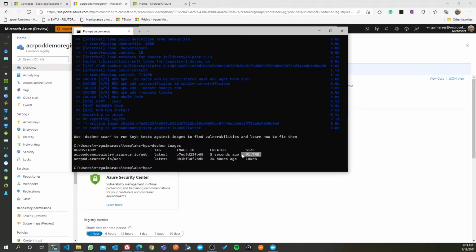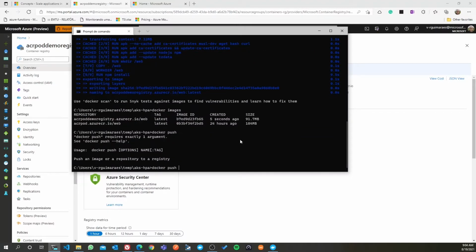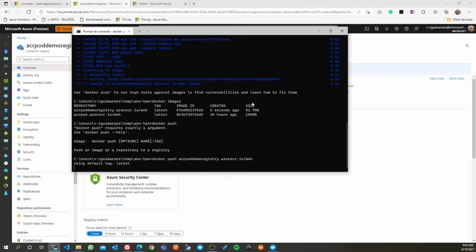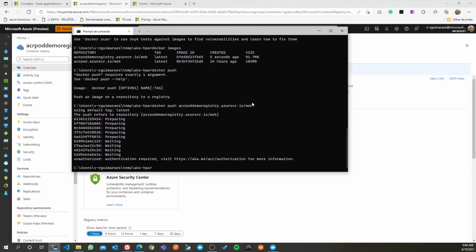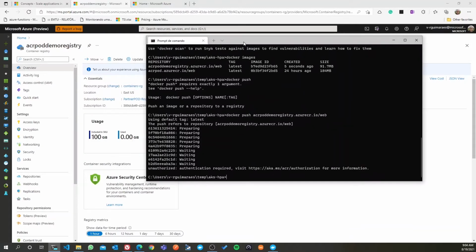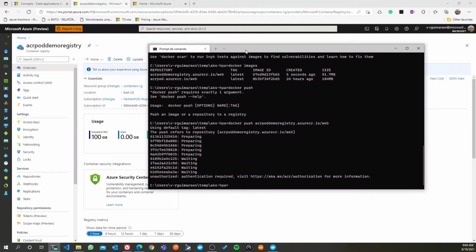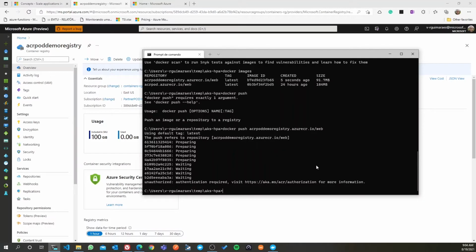We can push this image to our container registry using docker push and the image. Okay, it failed because of authentication. It means I was not able to authenticate in the container registry. This is the reason we set the access key when we created our container registry, because we first need to log in to our container registry to deploy that.